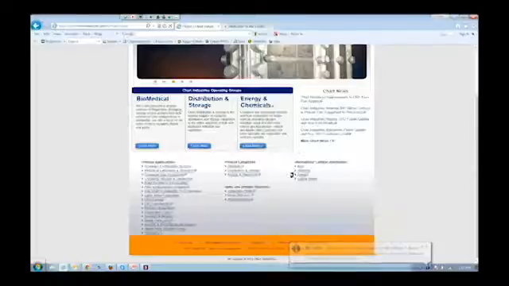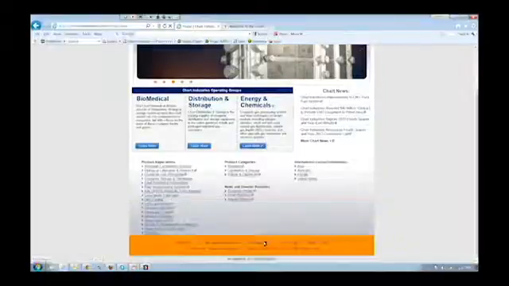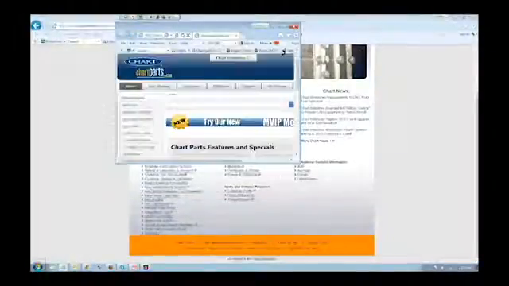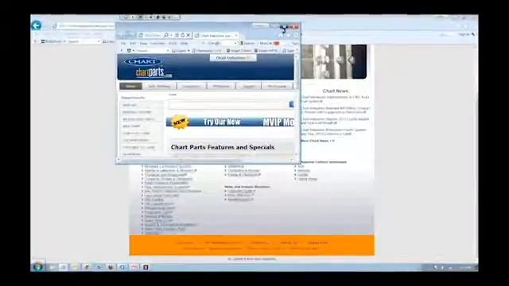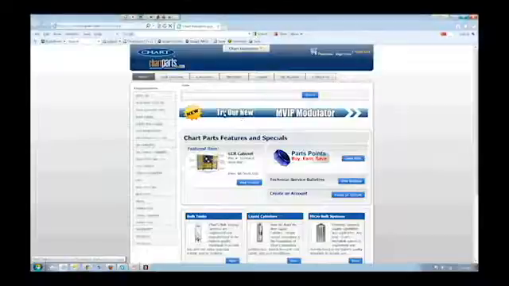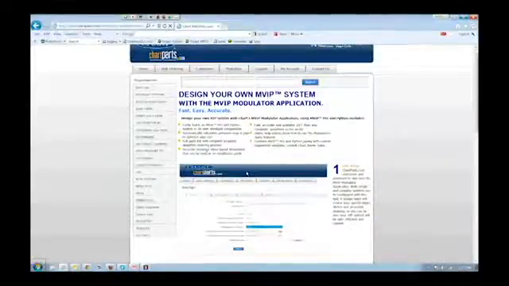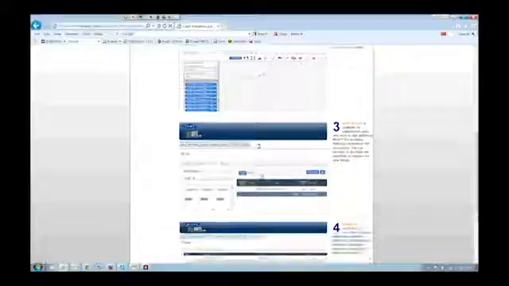Okay, so here's the home page. Scroll down to the bottom, you can see the Chart Parts page. I'm actually signed in already to this page. You can see we're promoting the modulator on the chartparts.com homepage. I can click on that. It gives me a little bit of an overview of the modulator, what it can do for you.